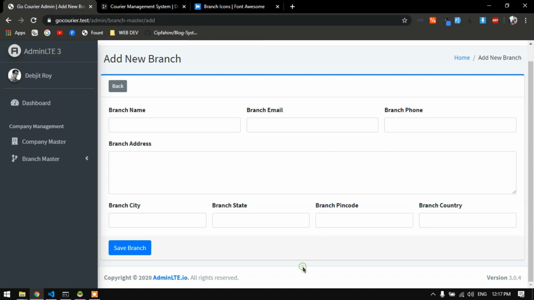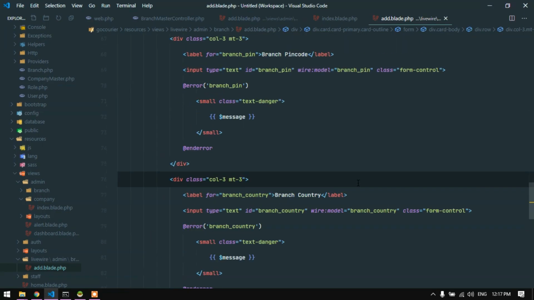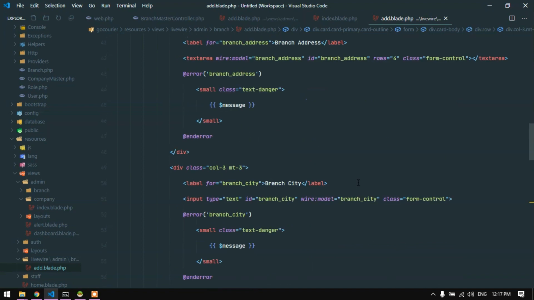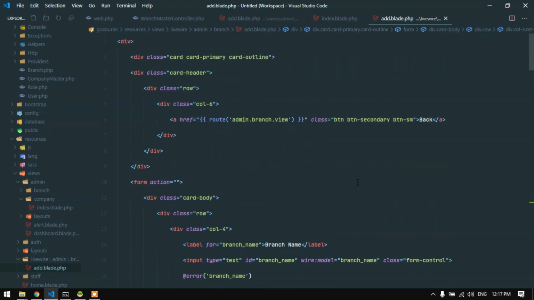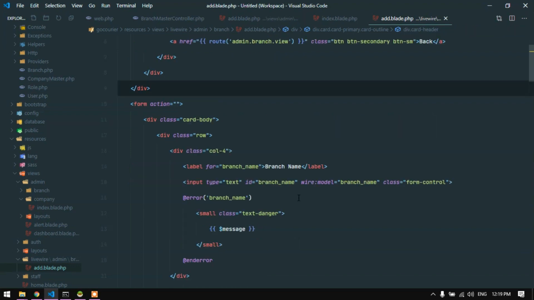Now what I need to do, I just need to save the form. So for that, I will go over here, and now I will do all the Livewire thing, means how to save a form with Livewire. So now in the form, I don't need any action over here because this is Livewire. So you don't need any action.